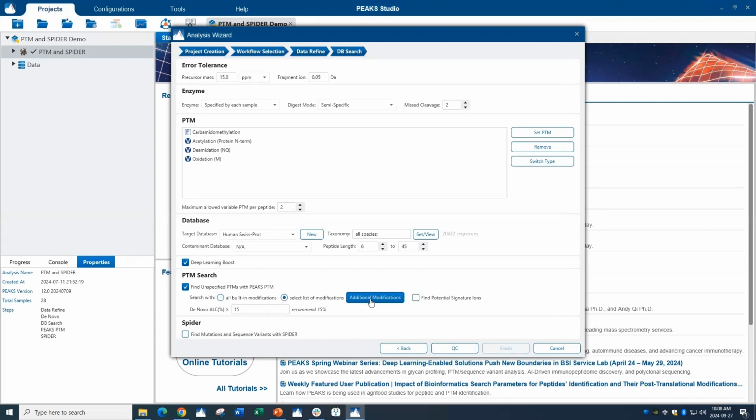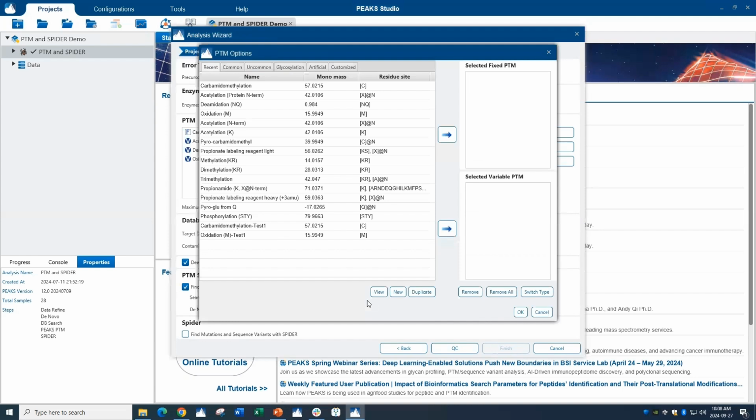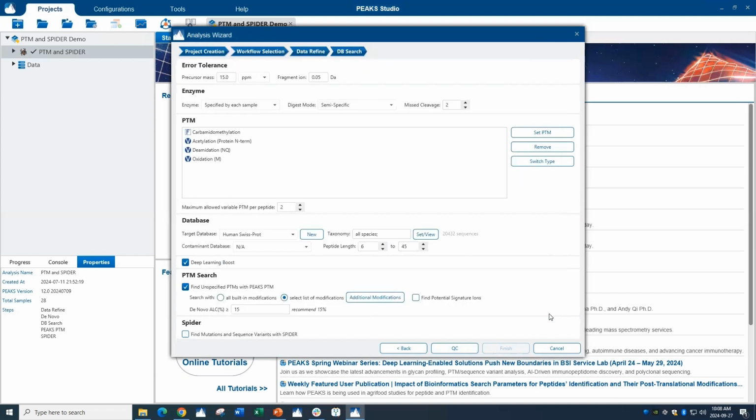Click on Additional Modifications. This brings up a window where you can select fixed and variable PTMs to include in your search. You can also choose to find potential signature ions here. Finally, you can set the minimum average local confidence needed for a de novo spectrum to be considered in the search. To perform the Spider search, select Find Mutations and Sequence Variants with Spider.